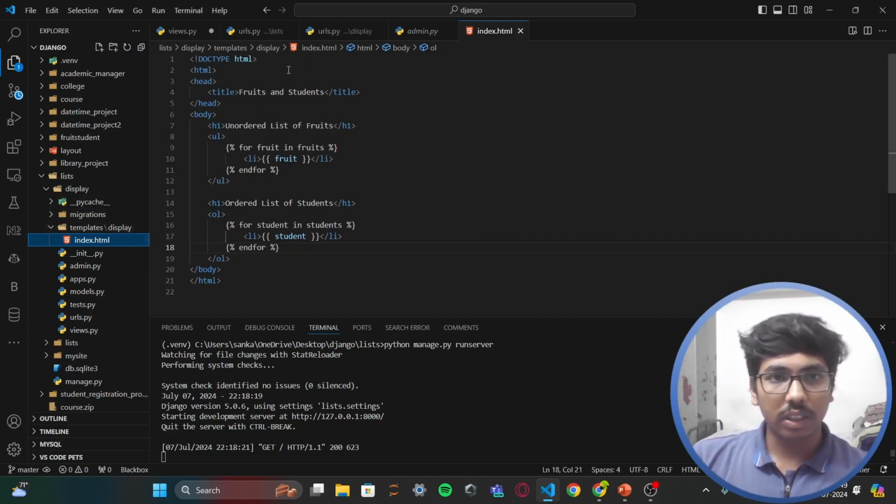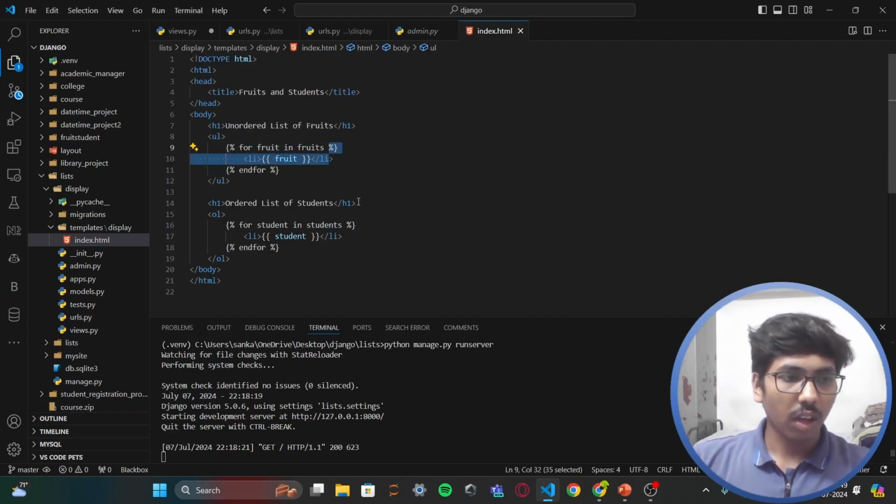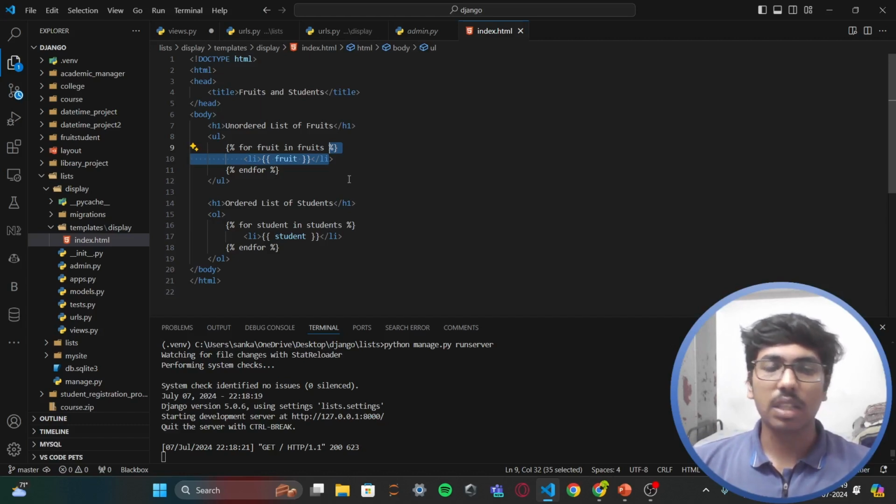By looking at this template, we can say that it's like normal HTML where we are using a for loop. We are creating an unordered list, as you can see, and we are calling this for loop for fruit in fruits. It is used to loop over the fruits and students lists passed from the view. So we are basically using the for template tag to loop over the fruits and students from the view.